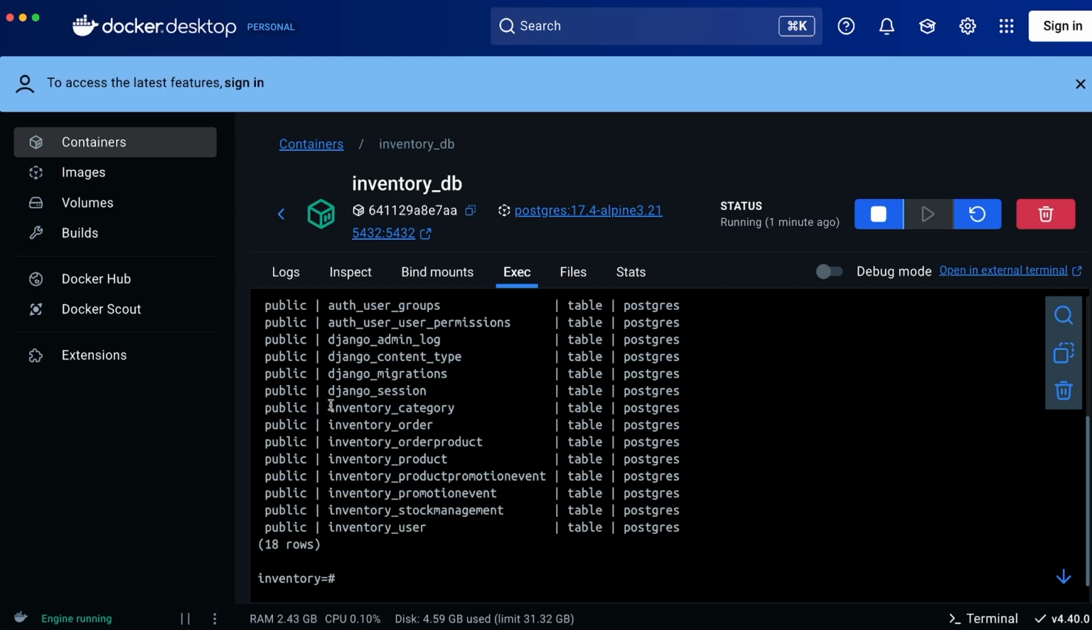You can see that the naming scheme is in place as I described. We have inventory underscore and then the name of the class that we created for each of our tables.